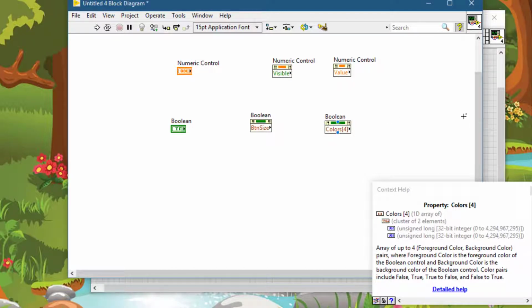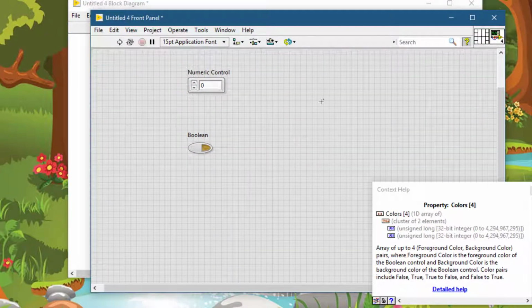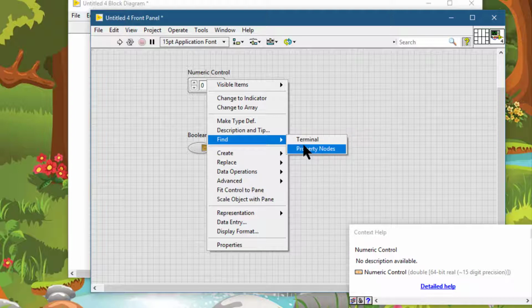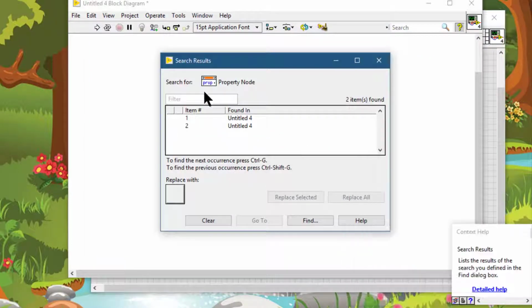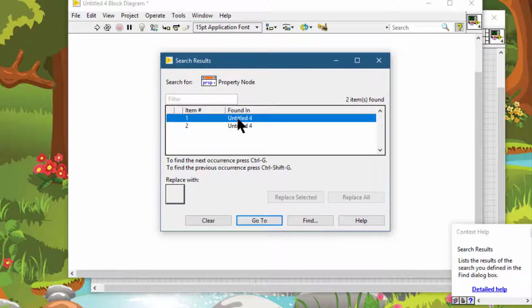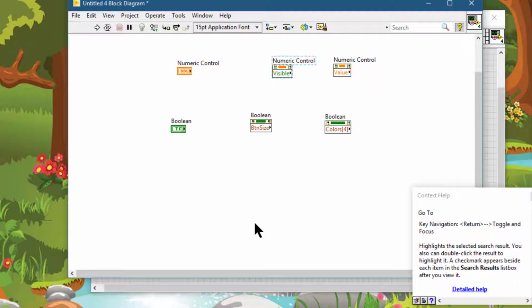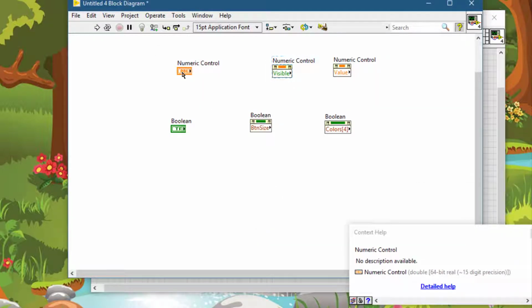And then to find the property node, let's right click the object, go to find, and then go to property nodes. For this to appear, you must have several property nodes. The search results dialog box appears. Select the VI name and then click the property node that we want to search for.